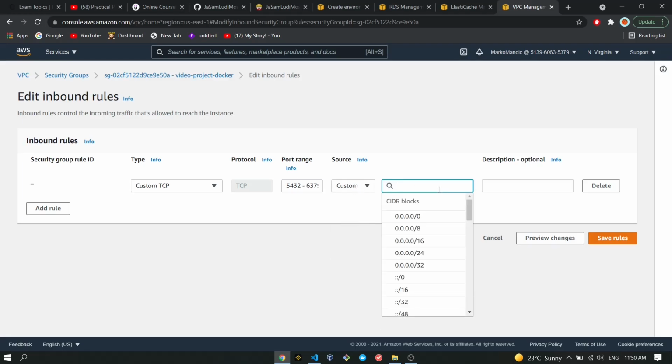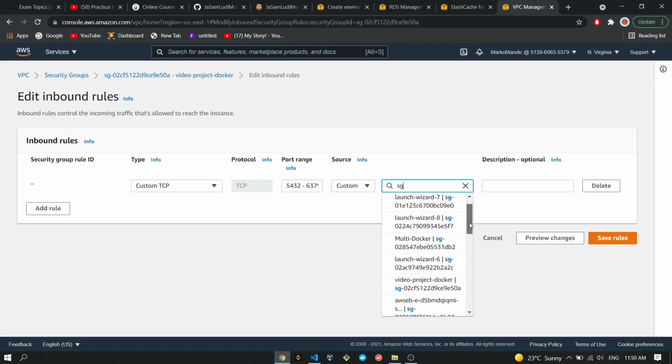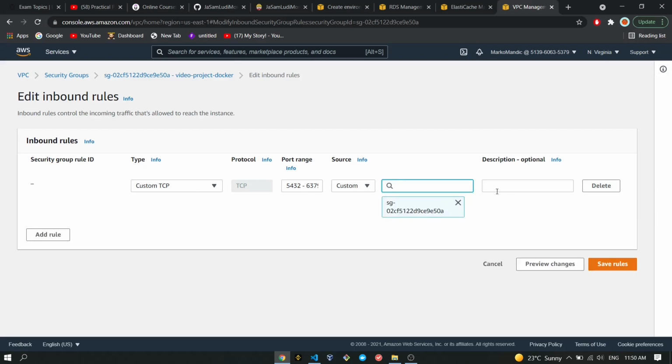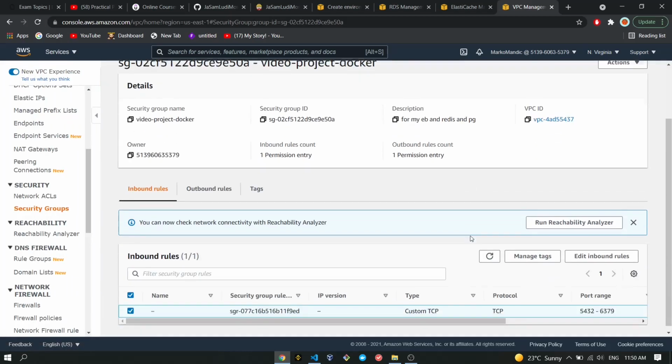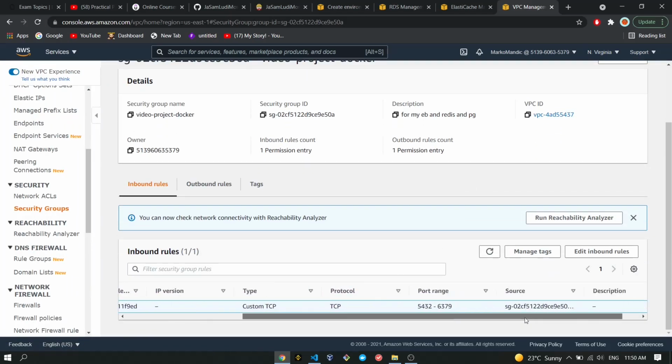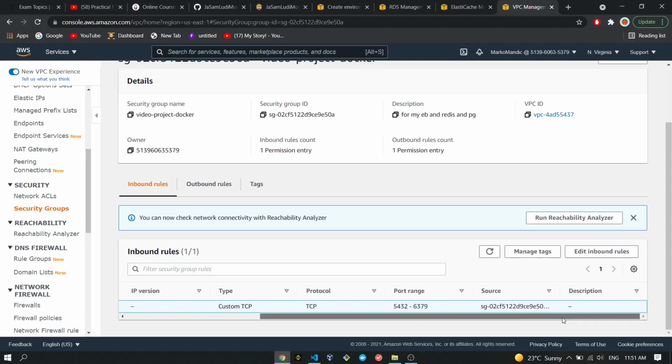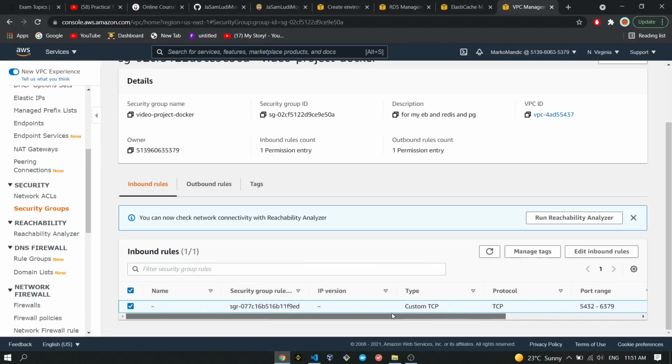Source is okay. I'm just going to say security group, and I need video project docker, like that. And that is all we need. Save rules. So from ports 5432 to 6379, all the services that are using this security group will be accessible. So we made our security group.